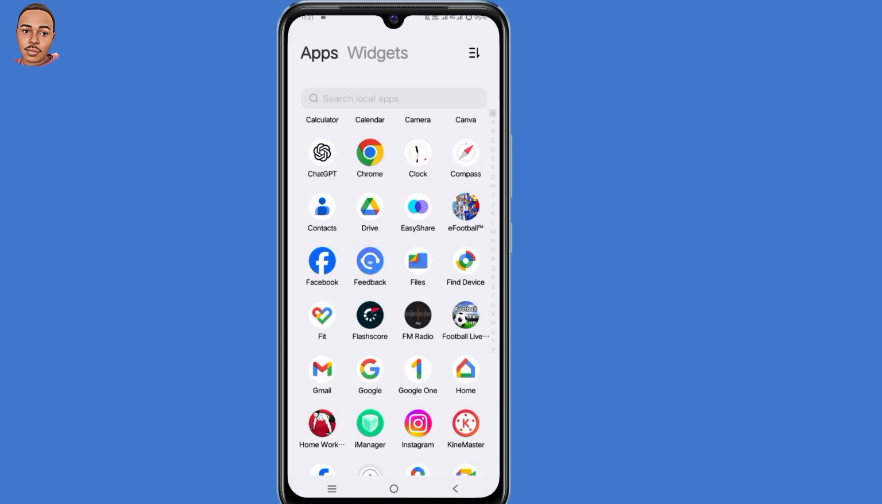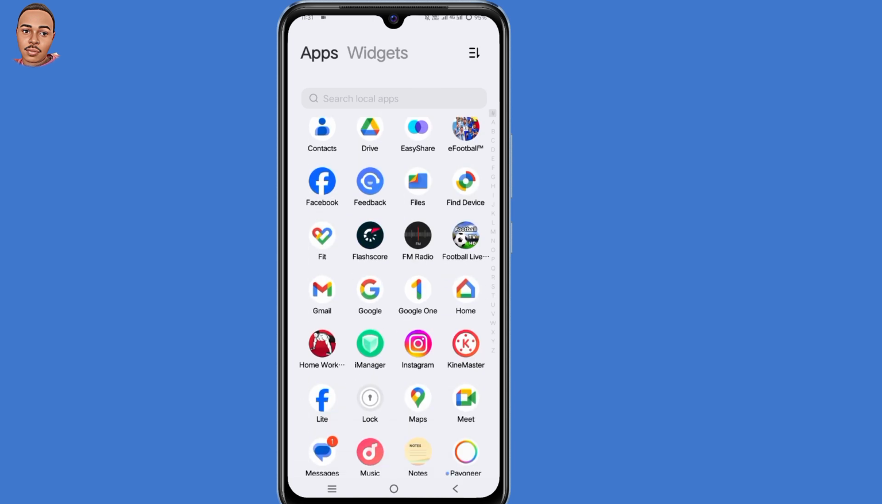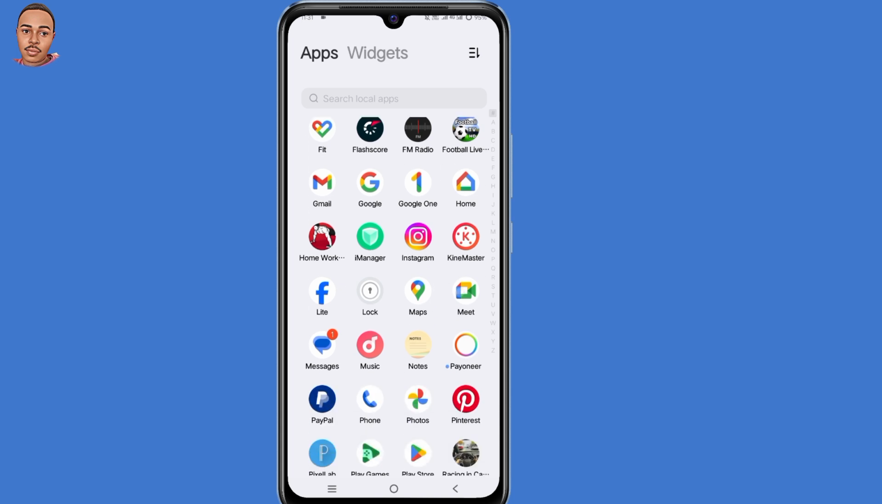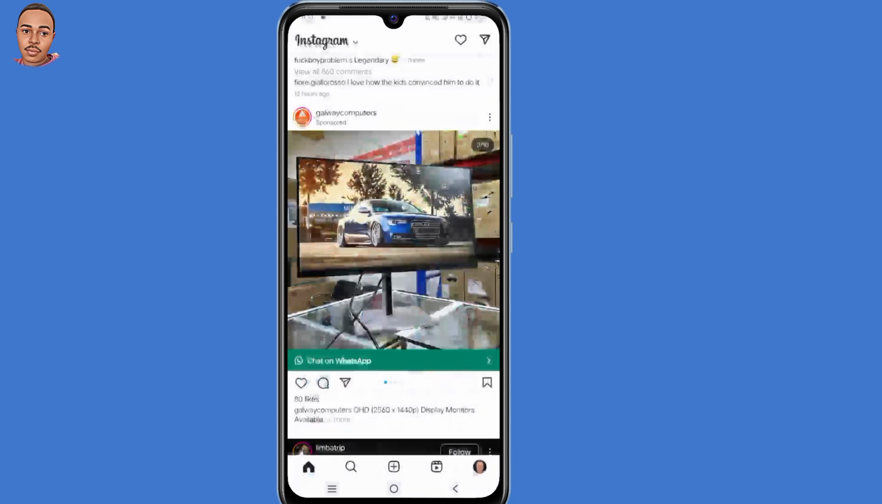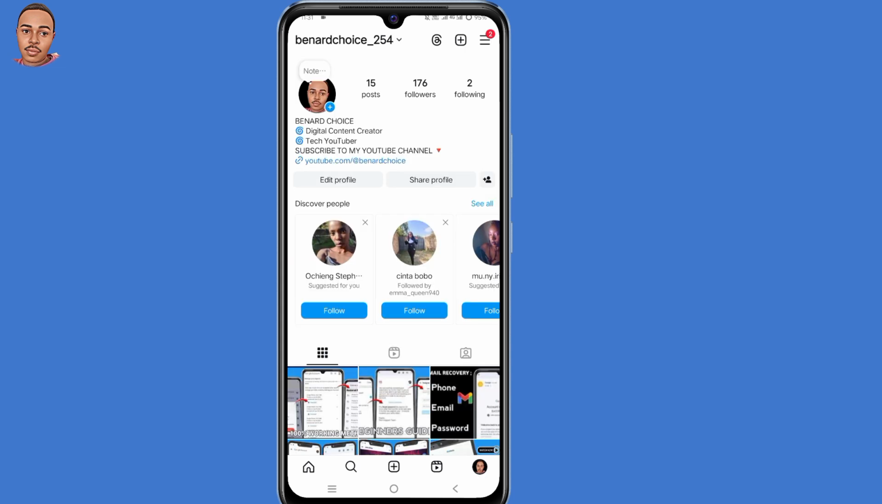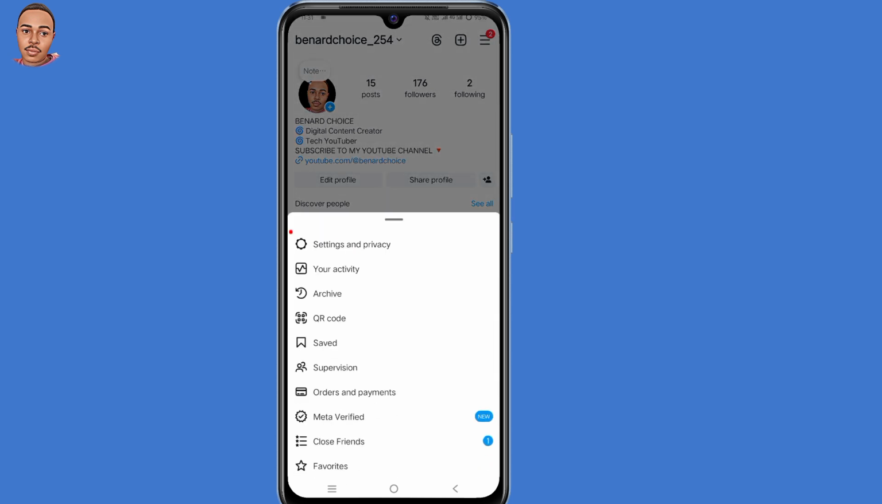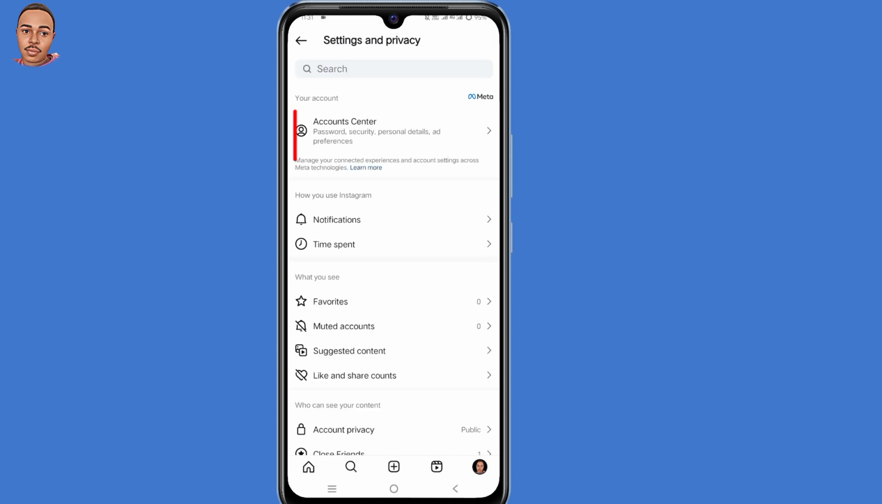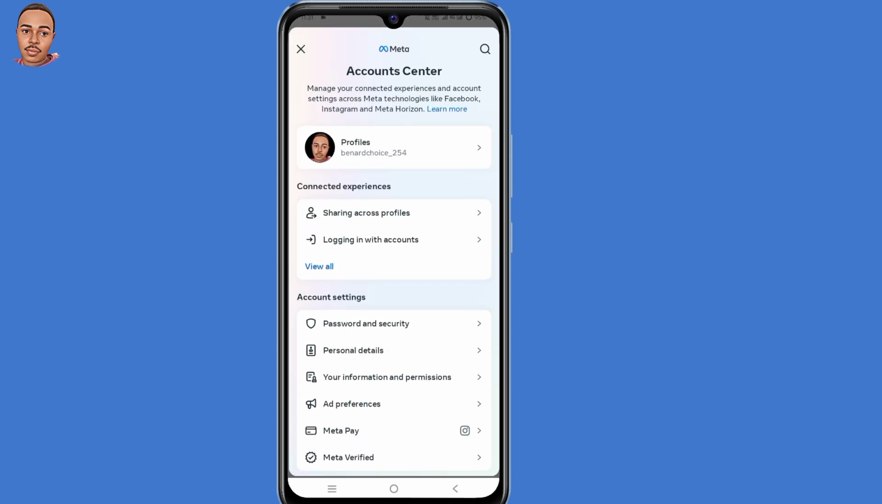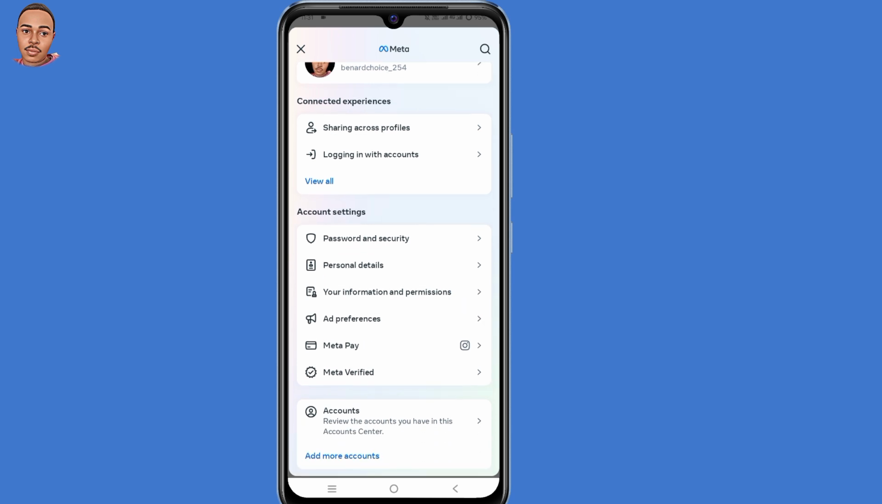So in order for you to fix this, the first solution is checking your login activity. Now to do so, launch your Instagram application. After opening it, click on the profile icon at the bottom right corner. Now click those three lines at the top right corner. Now select settings and privacy. Then select account center. Now you're under account settings, select the very first option, password and security.